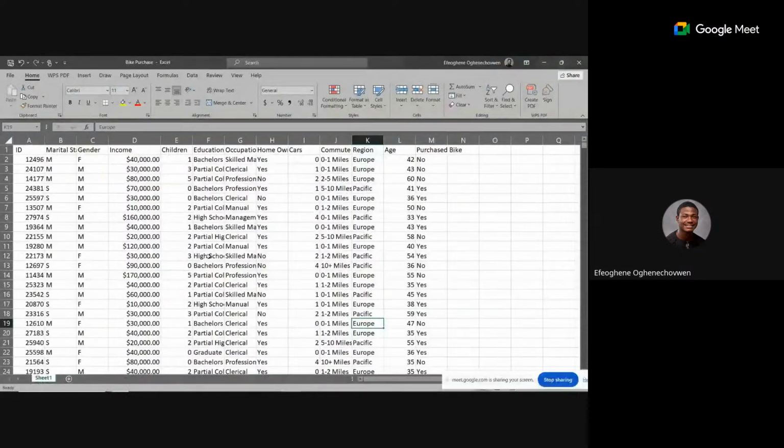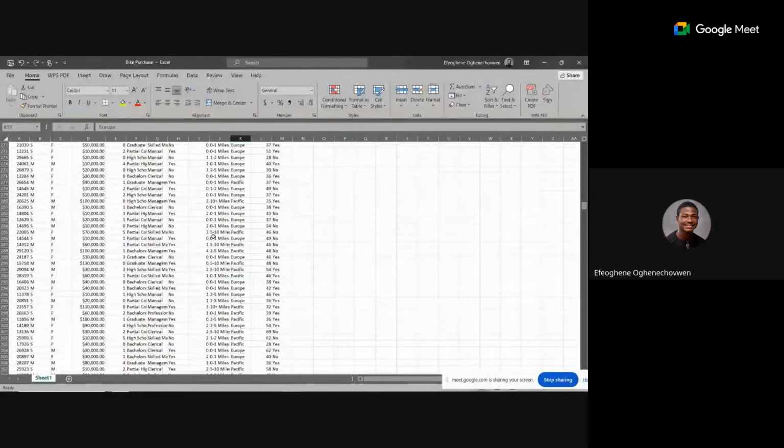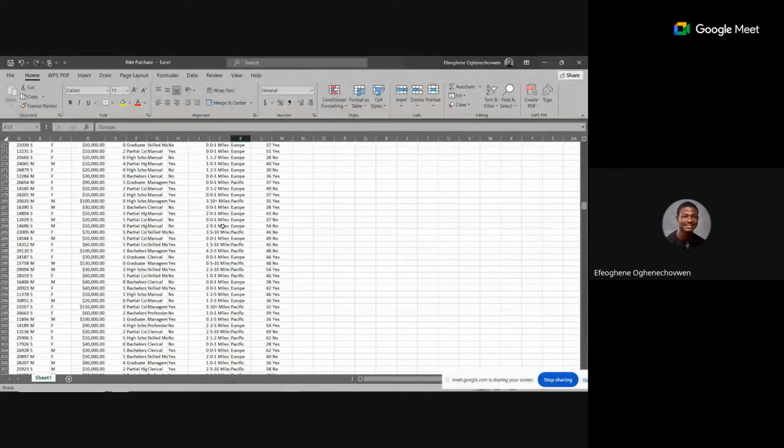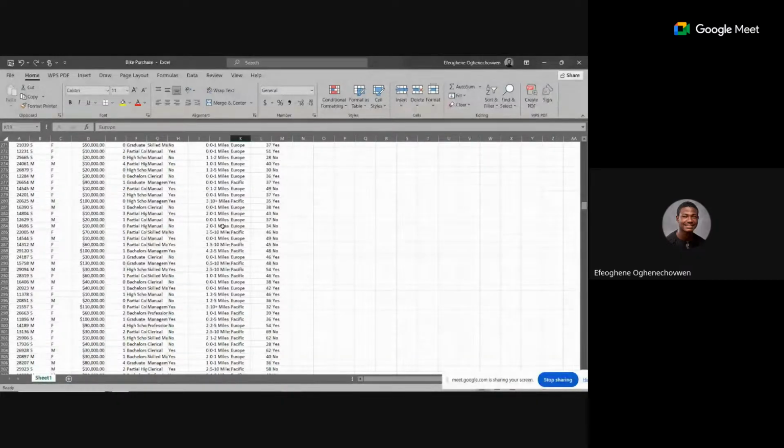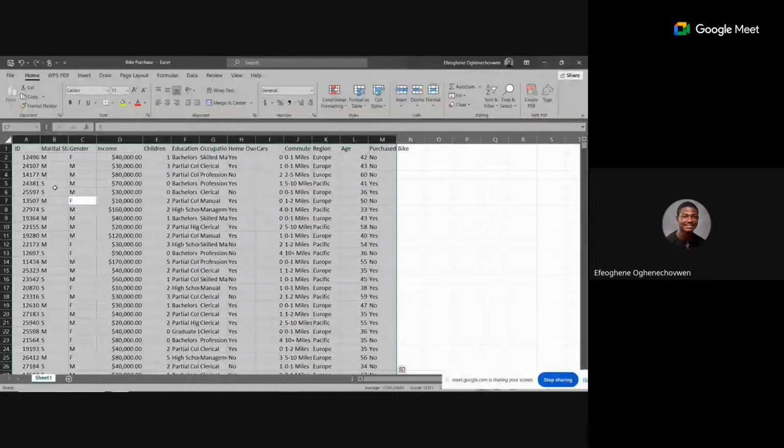So the first thing we'll do is look at our data. First of all, remember I said, before you carry out analysis, you have to profile your data to understand the content of the data. So this is what I'm going to do quickly. I will highlight everything and then drop a filter here.